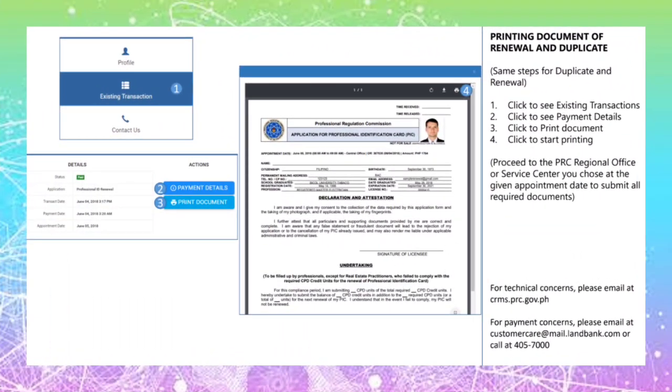Congratulations, because you have reached this far. You are likely to get to the office as soon as possible. So before you proceed, you have to click your existing transaction, and then you are going to check your payment details, and then you print the necessary documents. So it's all there and the process is just there. Especially this page where your face is, that is very important. It's only one copy that they need to see.